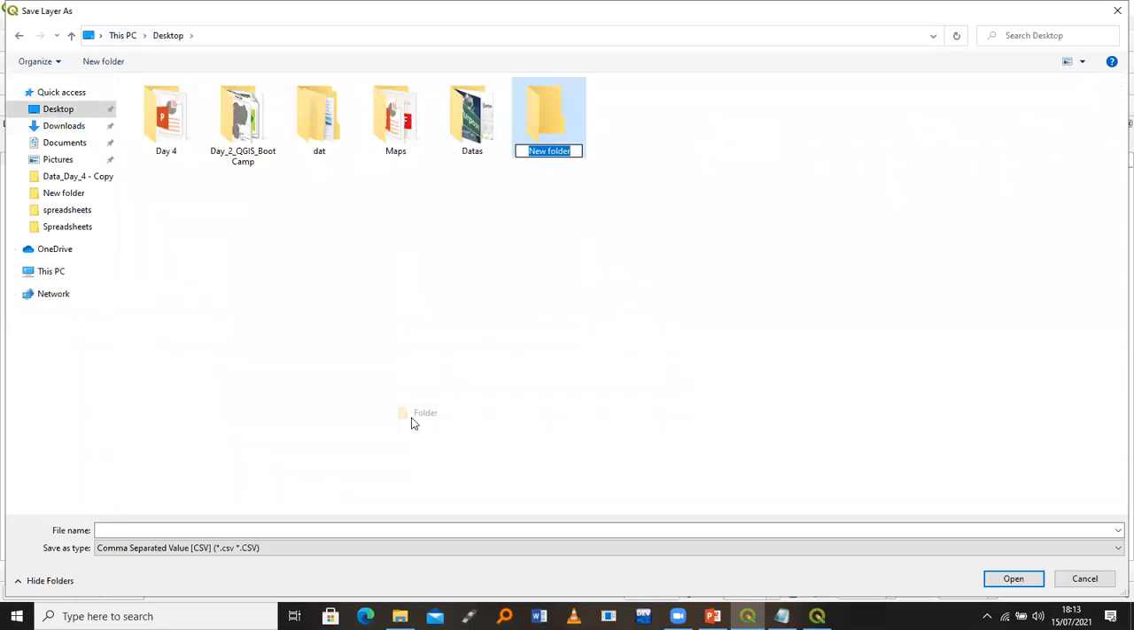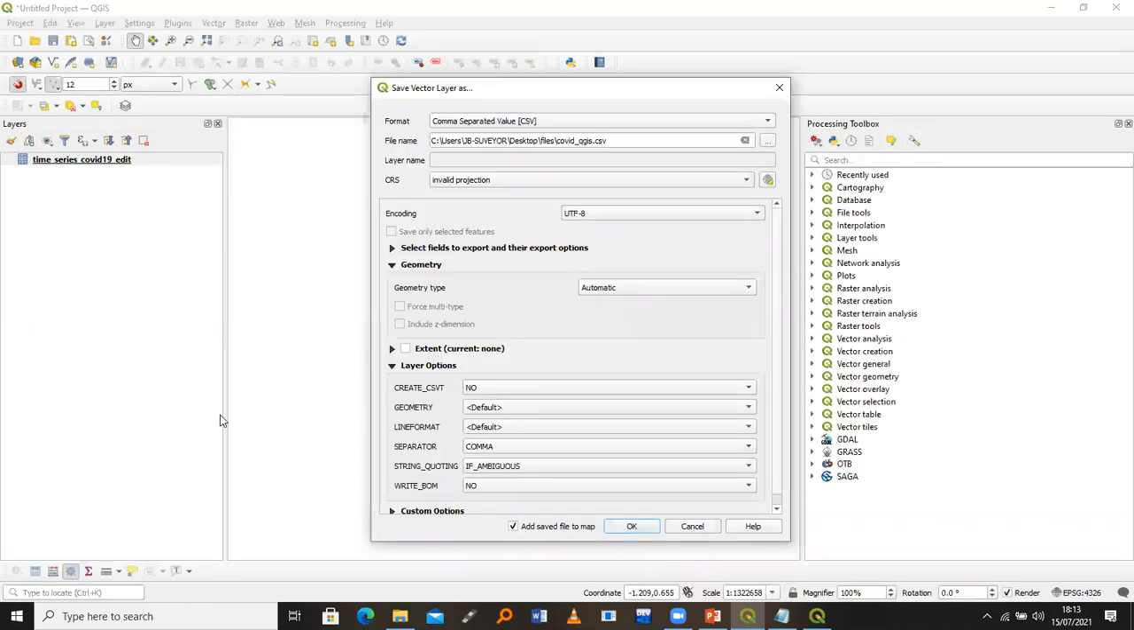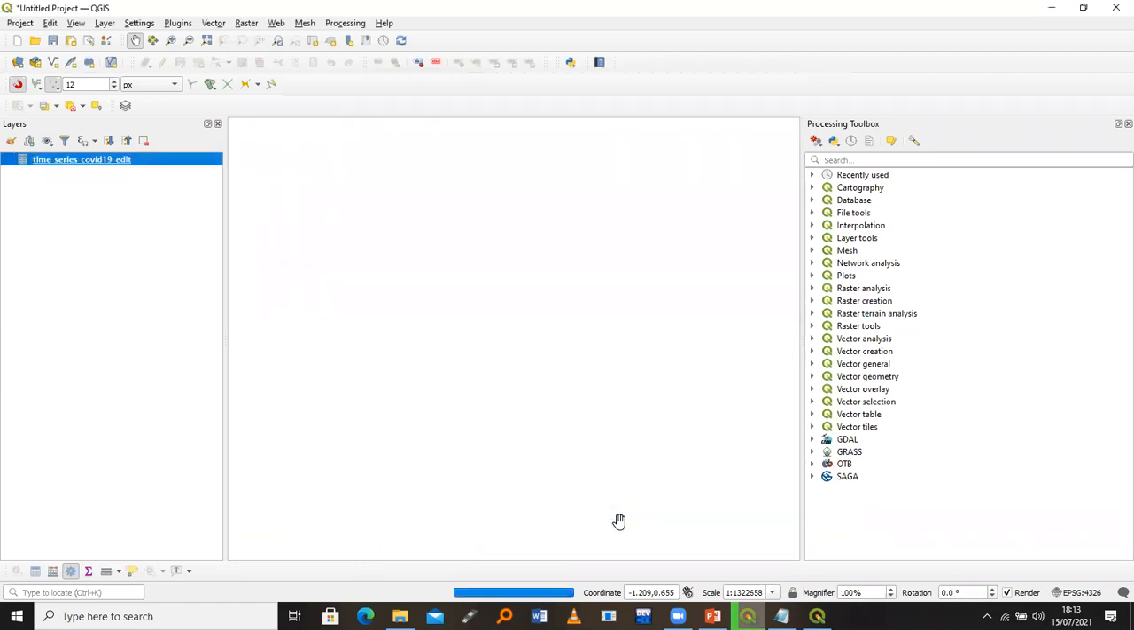I hope you guys are saving it. I'll call it files, and then inside there I'll call it COVID QGIS, something like that. And then I don't want it to be added, so I'll untick this, then I'll say okay. So as you are seeing here, it is running.